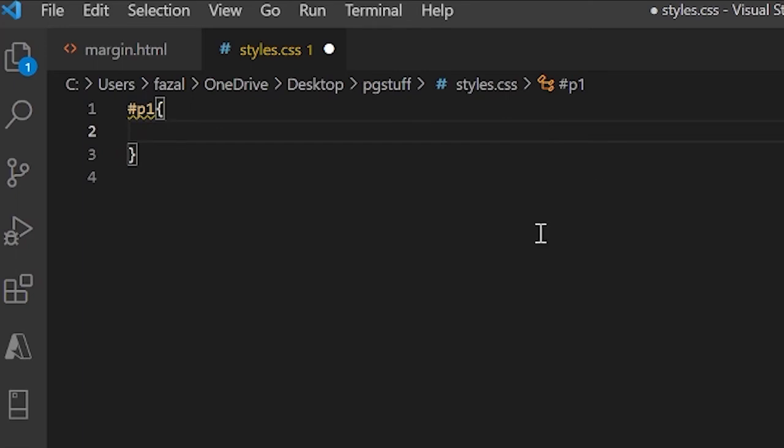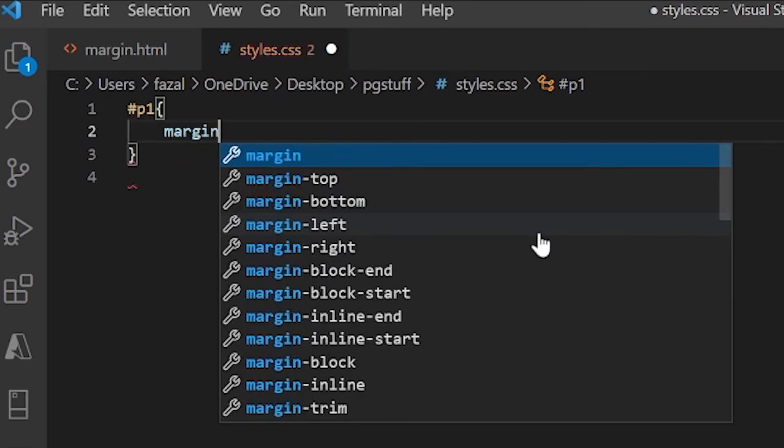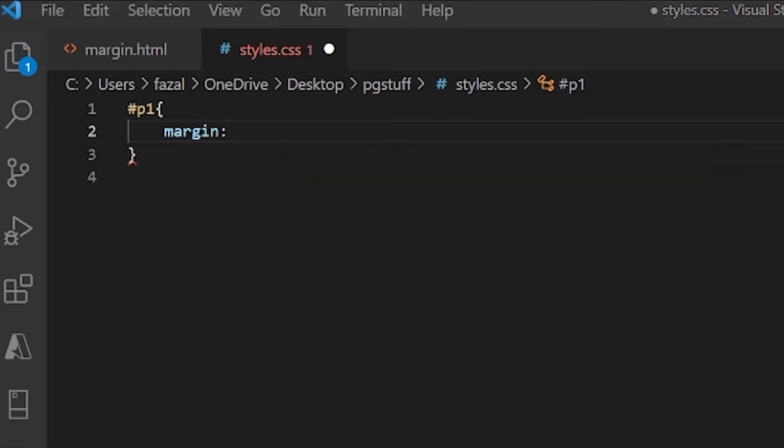So the way to write a margin is like this. Margin, and over here you can specify the top, bottom, left, and right. You can have individual lines for each of these, but there's also a shorthand way for this. So let's press colon, and this basically contains the margin top, margin right, margin bottom, margin left. So this is the top margin, the margin from the top. Let's make this 50 pixels, a nice distance.